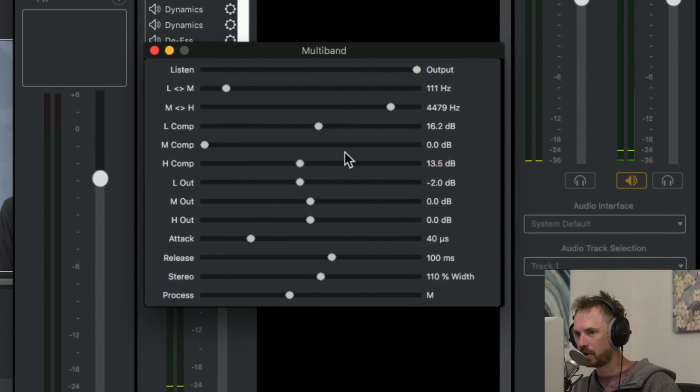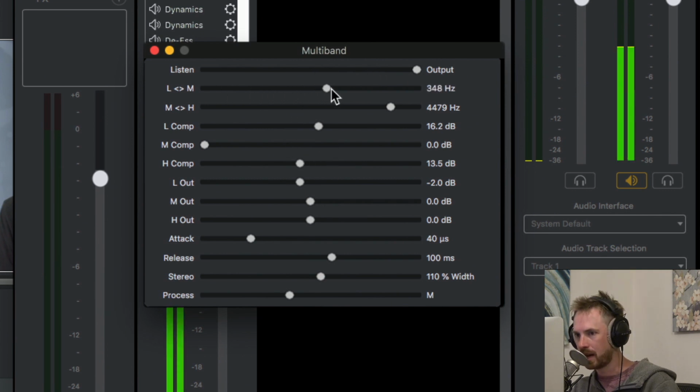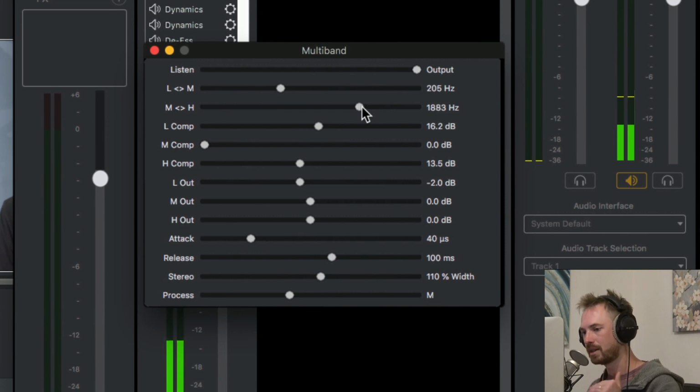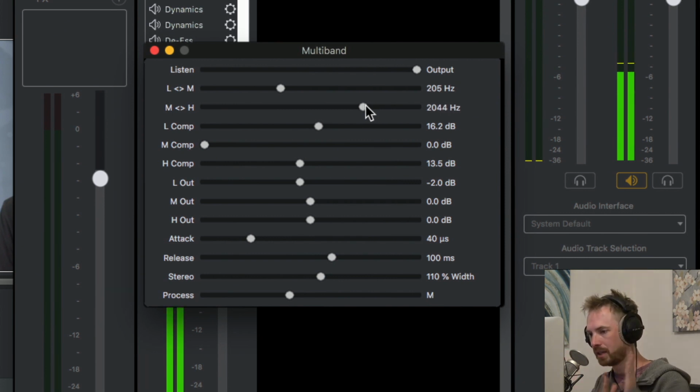Oh no, sorry. There is at the top. There's L to M and M to H. So we can see here the frequencies that it would be looking at. The way you've currently set it, low frequencies would be anything below 205 hertz, mid frequencies would be anywhere between 205 and 2114, and high frequencies anything above 2114. So you're essentially compressing each different band of frequencies, low, mid, and high, separately.